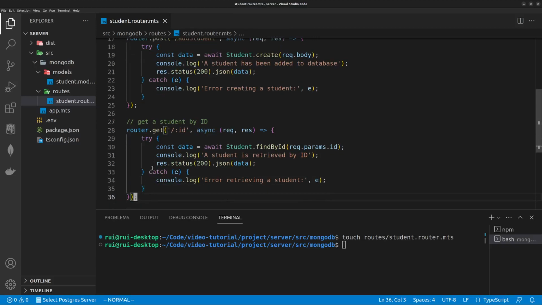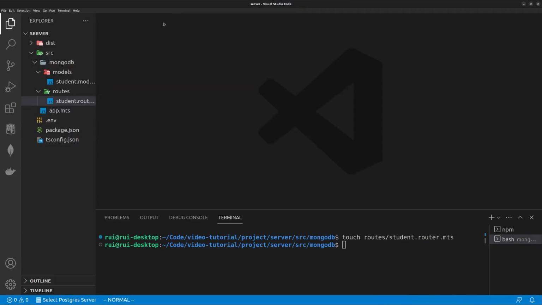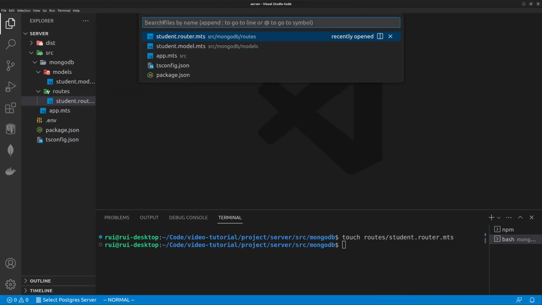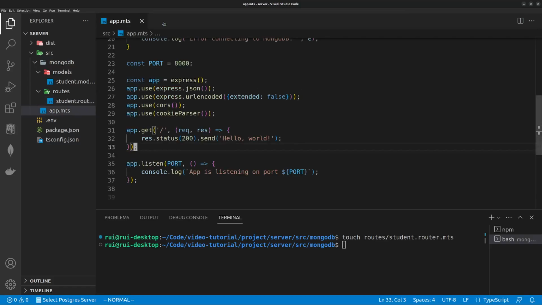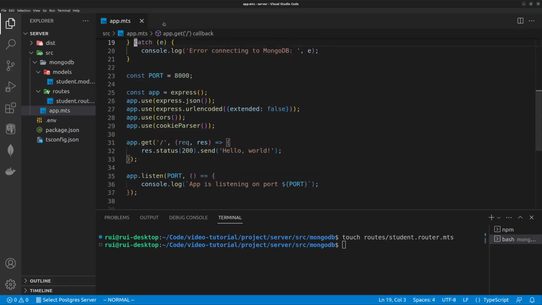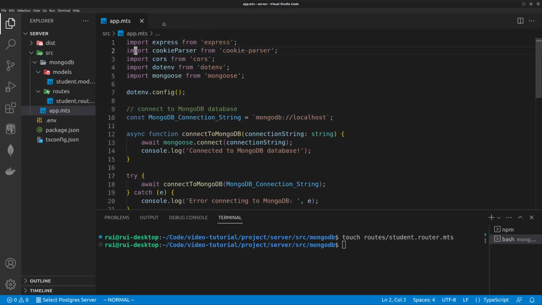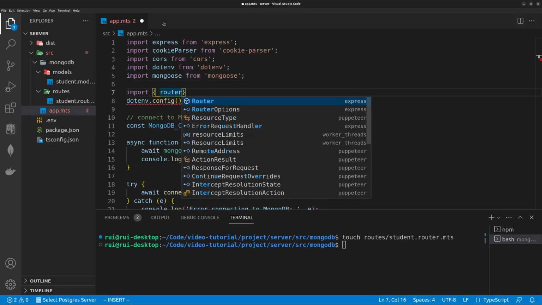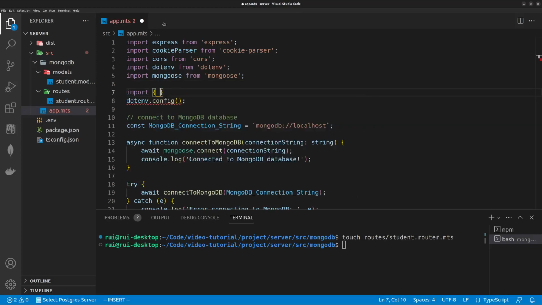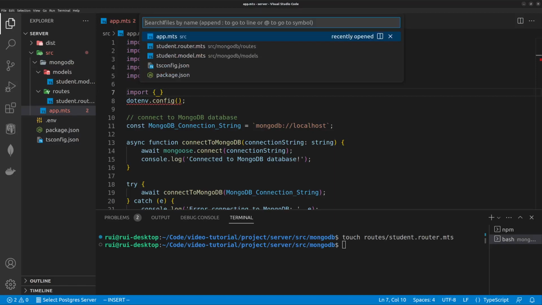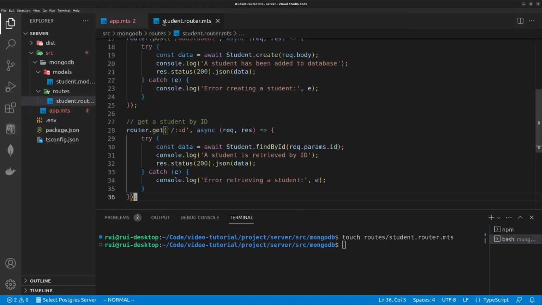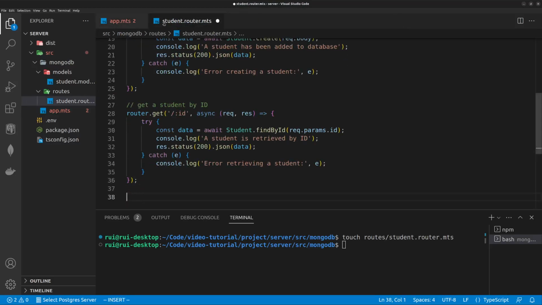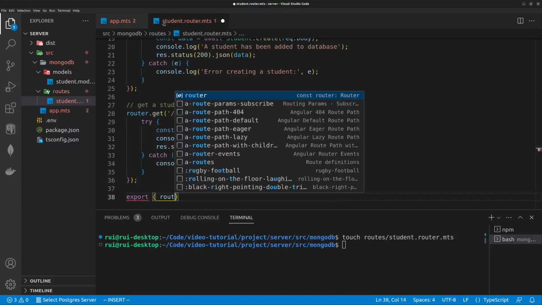So that's 3 routes, and to use these routes is very simple. You just open that app.mts source code again. You can import the routes, obviously, at the top level. Import router. Oh, did we export the router? We did not. Student router. Okay, we did not export. Okay, export router.